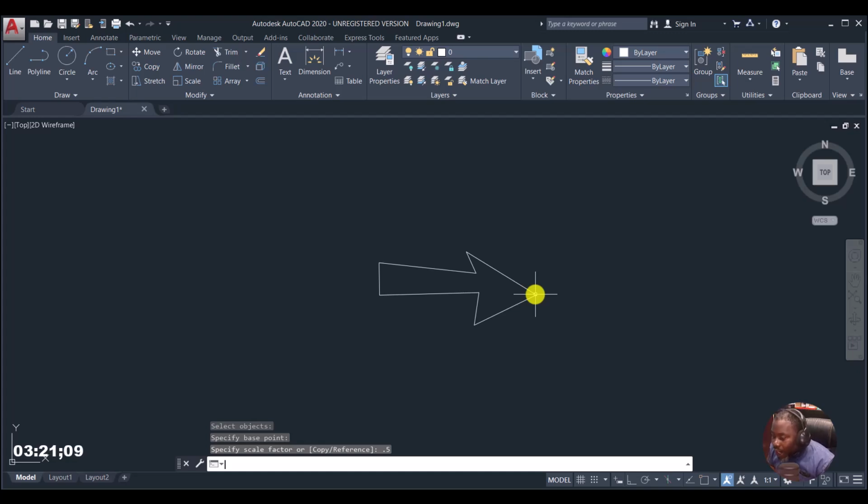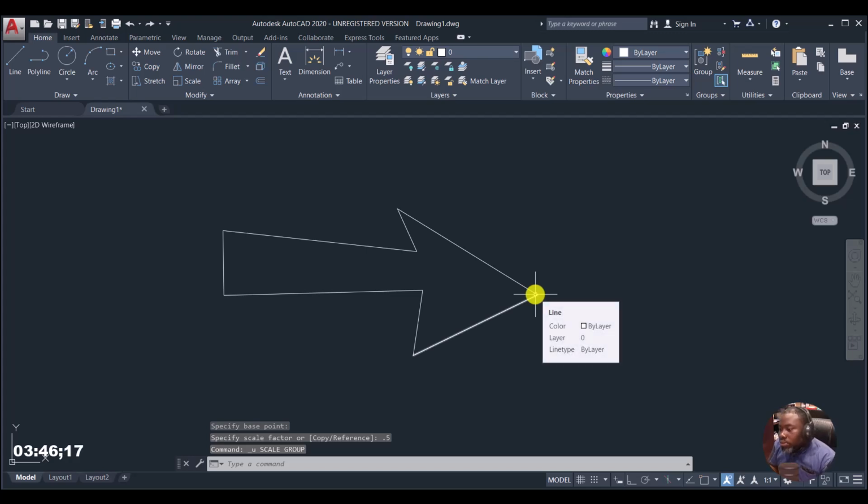Now I need you to notice something about that base point. You will notice that the base point I chose remains the same from the initial object and the final object. What I mean in essence is that the object became smaller towards the base point. So I'm going to press Control Z to undo. Now I'm going to do it differently.